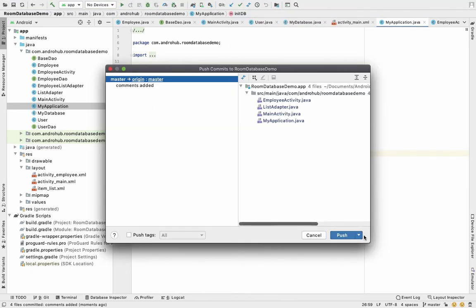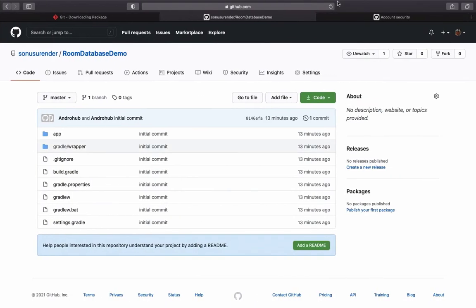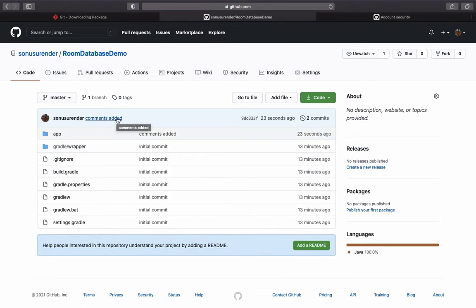Now I'm going to push the code. Click on push, on the master branch only, push. Okay, it's done. Now I'm going to go here and refresh it. Now if you see, Sonu Surinder, comments added.